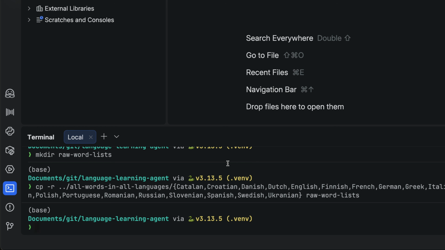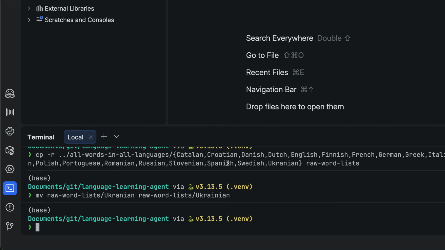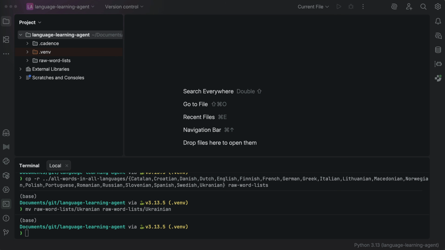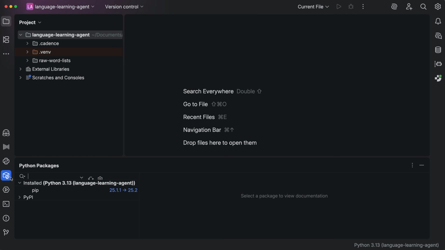And then finally, I've actually noticed that in the original data, the directory for Ukrainian actually has a typo. So we can use the mv command in order to update the name from the misspelling of Ukrainian to the correct one. So now that we have our data, we can move on to the next step, and that is getting our project dependencies. And we can actually use another PyCharm tool window to help us with this, and this is the Python packages tool window.